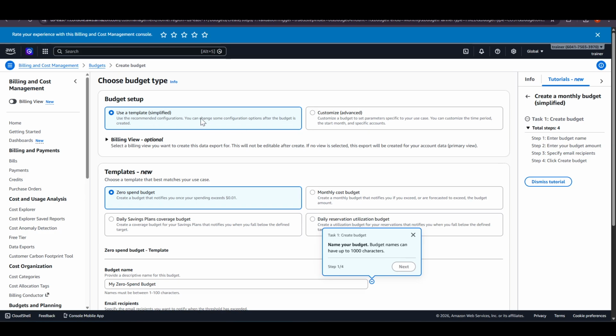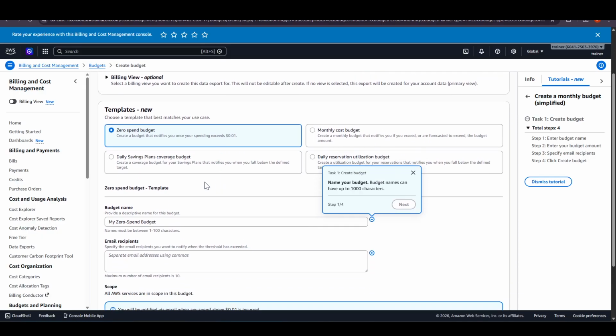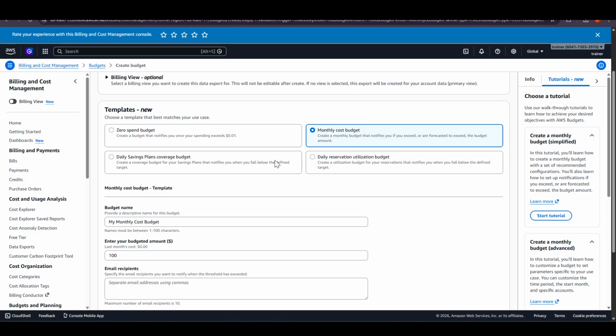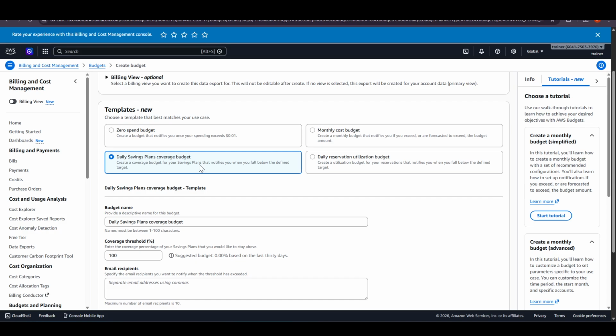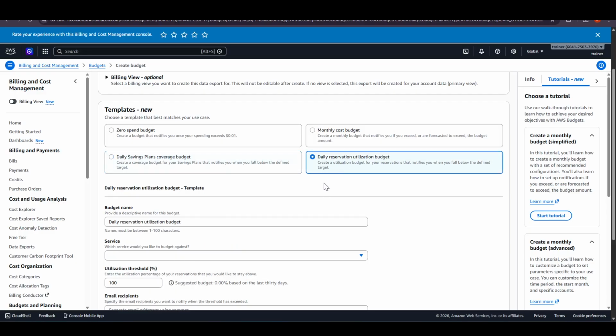Now here we're going to use a template, a pre-existing template: a zero spend budget, a budget which notifies you when you actually exceed $0.01, or a monthly cost budget. So if you have a monthly budget, and if you think that the forecast, or actually you're exceeding the monthly budget, then there will be an immediate alert sent out to you. Or a daily savings plan budget, where it basically checks on a daily basis. And daily reservation utilization budgets, where you know how much you're going to utilize, and if it crosses the utilization threshold, it's going to send an alert. This can be used on a service, for example an EC2 instance as a service you can choose, and then you can basically work with it.